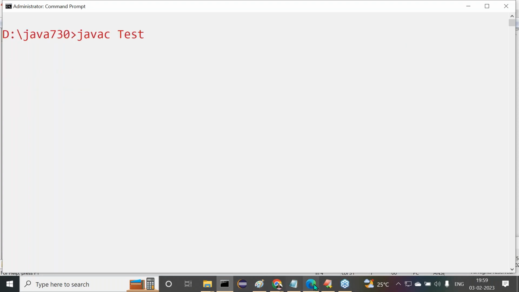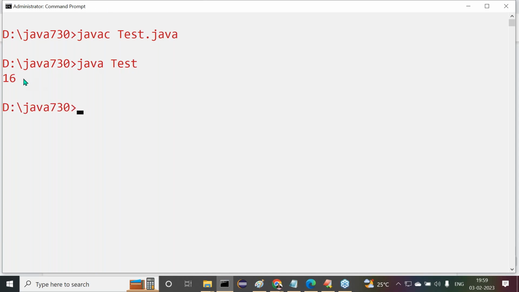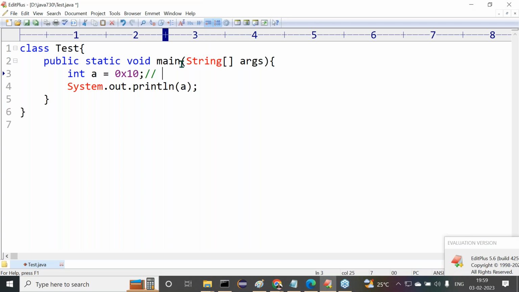Java is now where I prepared this program. Test.java compiled successfully. Now, java Test. The output we are getting here is 16, sir. Then how are we getting output 16 here? Observe carefully. As usual, output will come in the form of the decimal number system, so that hexadecimal value will be converted to the decimal system.